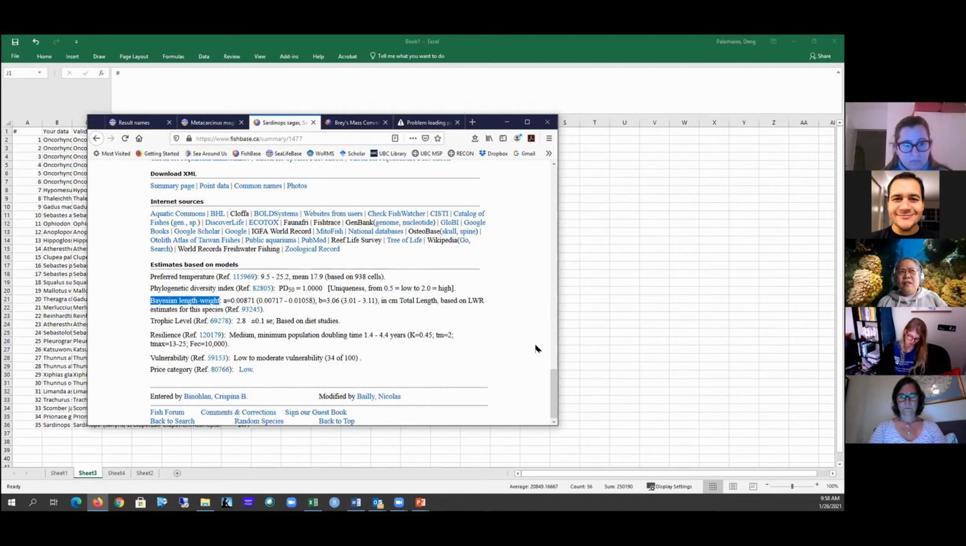BRUV research, sorry, baited remote underwater videos. What happens is that they have a measure of the length from the videos. So they would measure the length, they would have an indication of the length, and they use the length-weight relationship for an identified species to identify what is the weight of that group of fish.